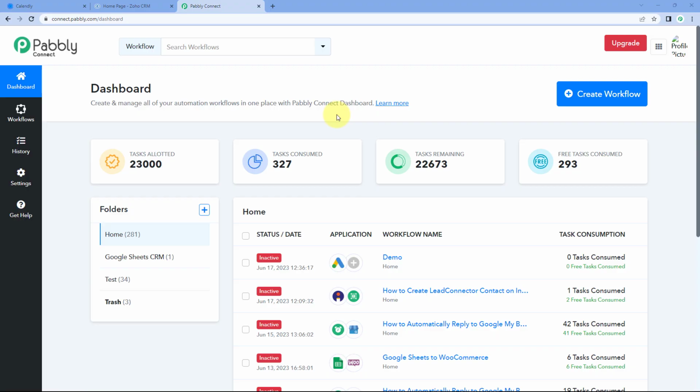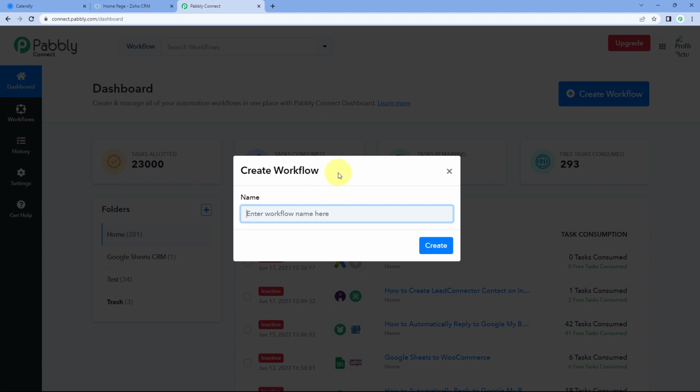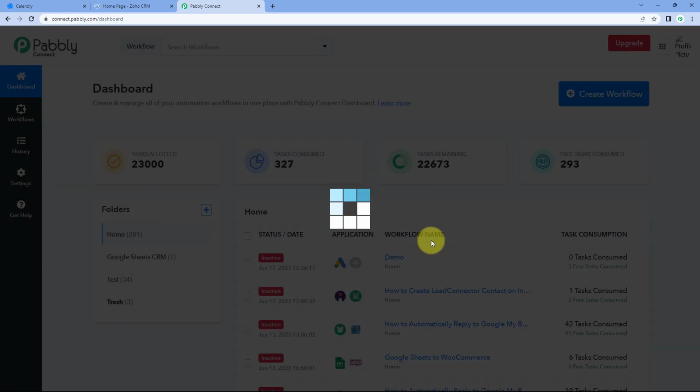So as you can see, here we are on Pabbly Connect's dashboard. Now to reach this dashboard, you will get a free sign-up link of Pabbly Connect in the description box below. By clicking on that link, you can create your free Pabbly Connect account in just 2 minutes. And after reaching this dashboard, just click on Create Workflow and give this workflow a name. For example, I would like to name my workflow as Calendly to Zoho CRM. And then just click on Create.